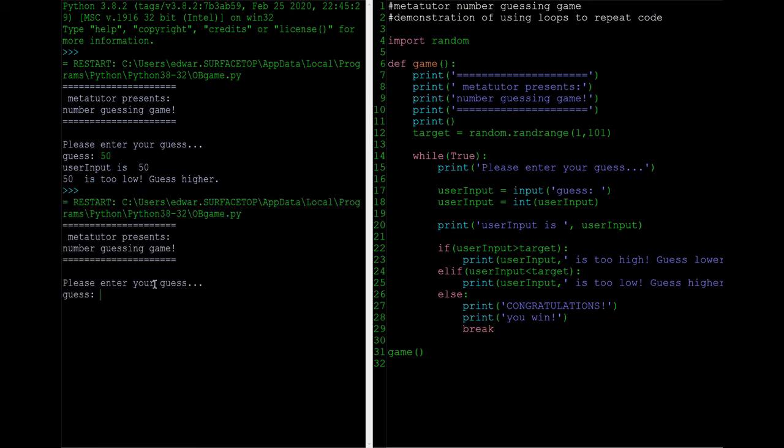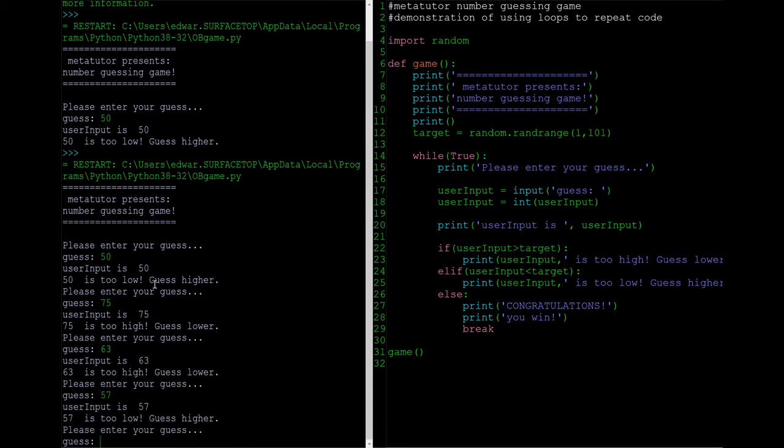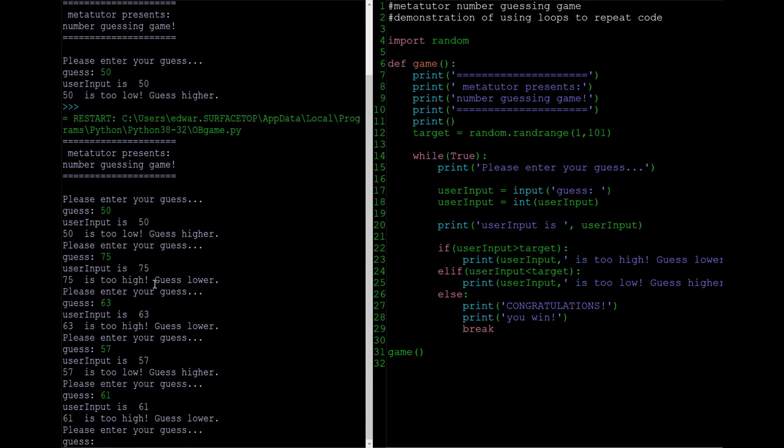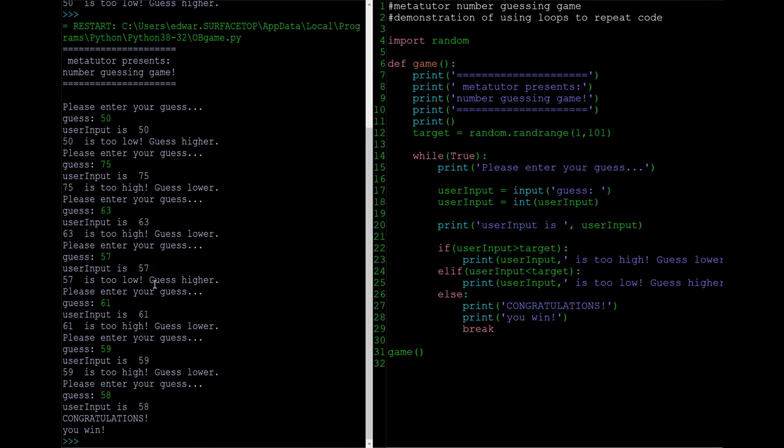If I run my code, 50, user input is 50, 50 is too low, so I want to guess higher, 75. Guess lower, okay, so 63, let's go with. Guess lower, 57, too low. All right, so now we're going to do 61. Ooh, that was a little bit too high. I knew that was coming. 59 is too high. I think 58 is my last. Boom, awesome. So user input is 58.